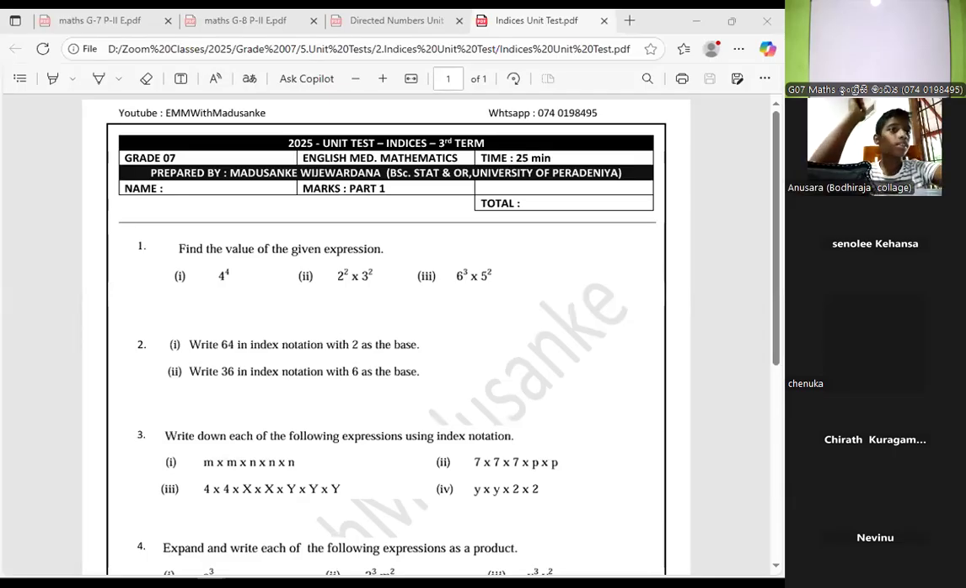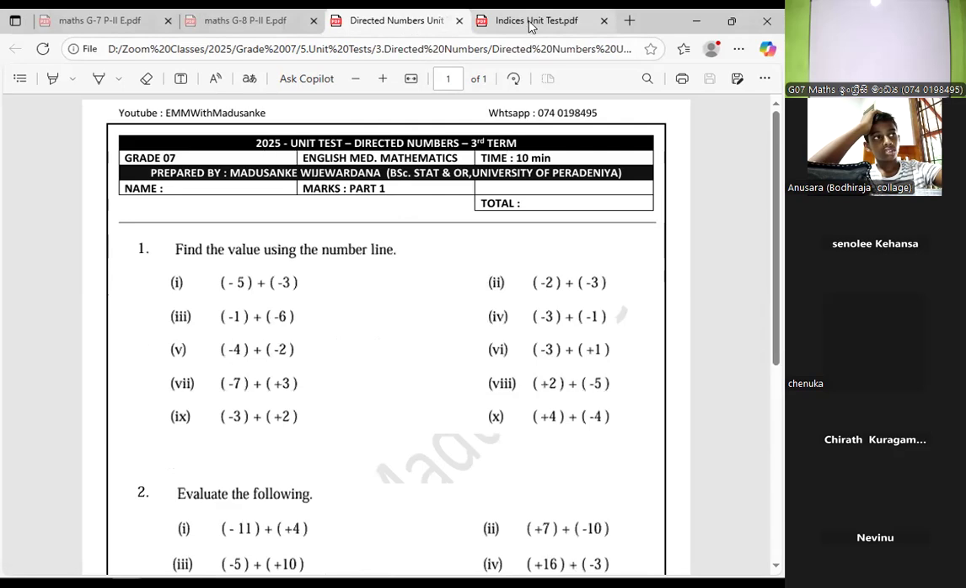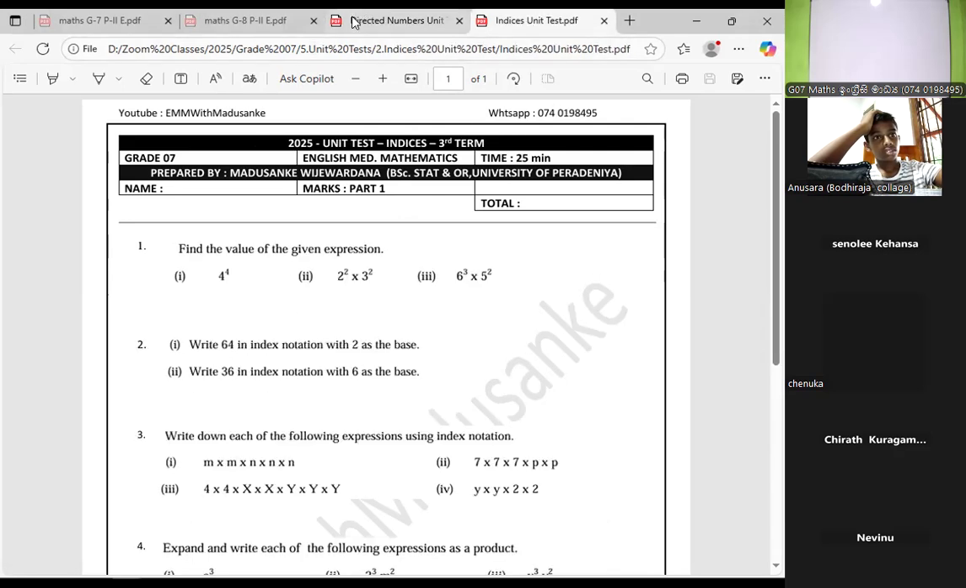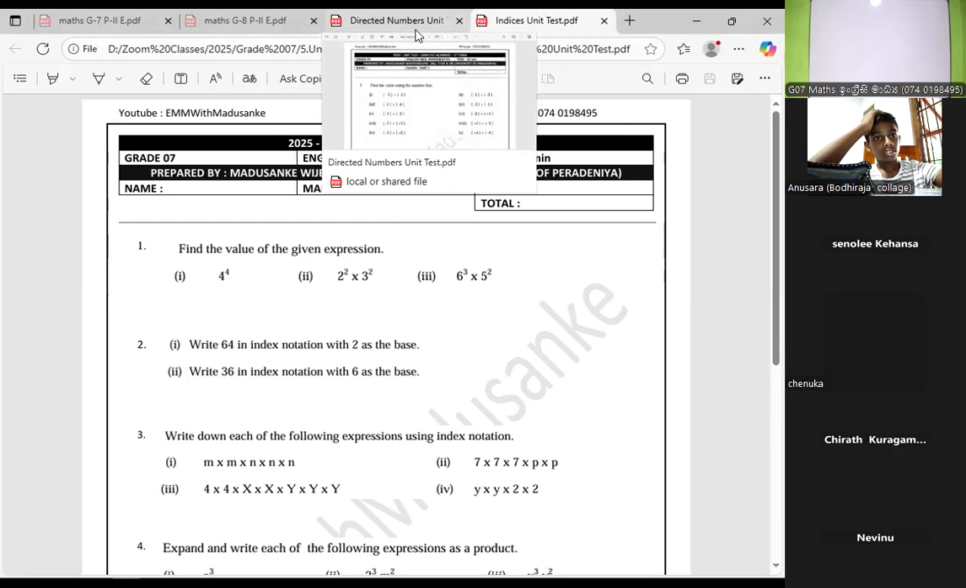Right, so you can see the screen, right? Now, last week we did this unit test, indices. And today I am going to give you directed numbers. I am going to give you today a directed numbers unit test, and it is 10 minutes.